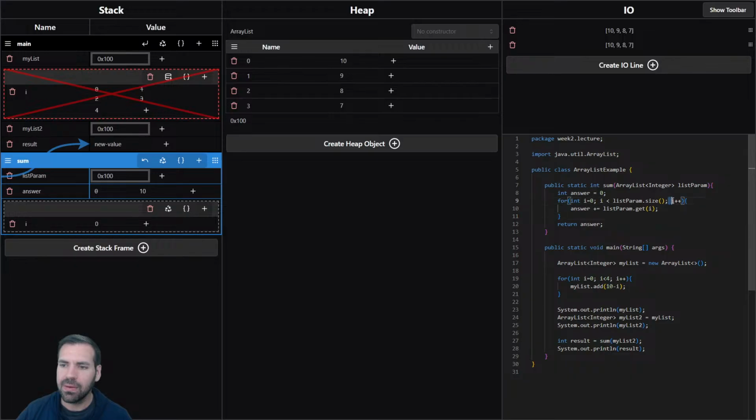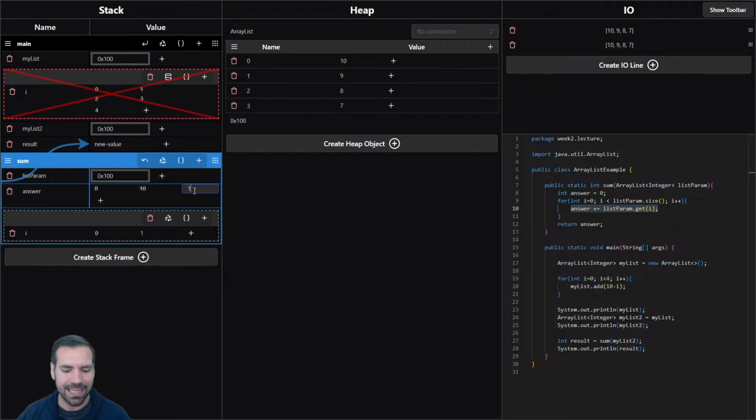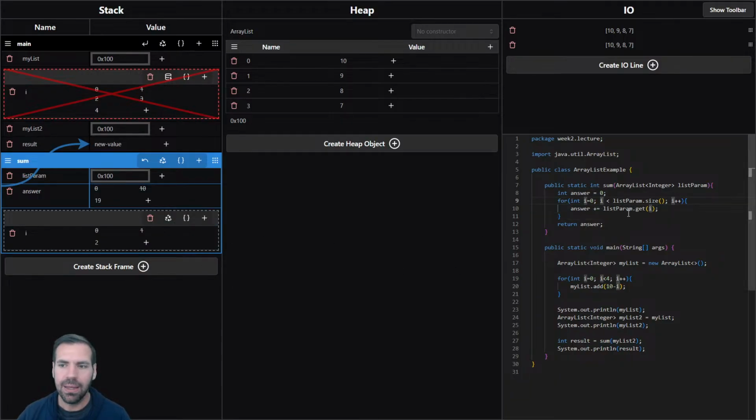End of the body of the loop, so we increment i. Check the condition again. 1 less than 4 is true, so we run this line again. Answer plus equals list param dot get 1. So 10 plus 9 is 19. Reassign it back to answer. Get to the end of the loop, increment i. 2 is less than 4, so we run it again. We're going to do list param dot get 2, which is 8. So this is 27.